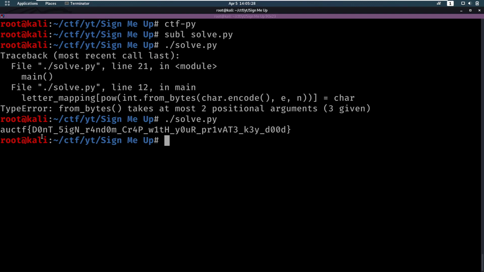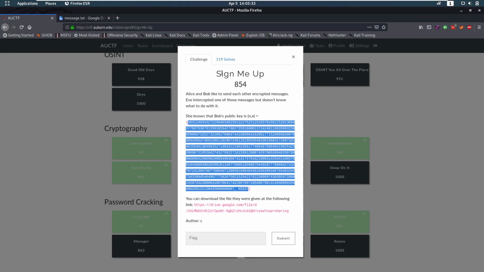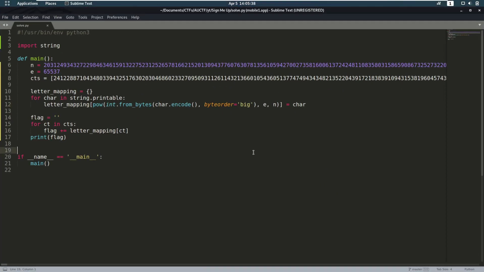I don't quite understand this flag. Neither do I understand the name of the challenge, Sign Me Up, because we didn't really have to sign anything. So this is possibly an unintended solution, but it works, and that's what matters here.